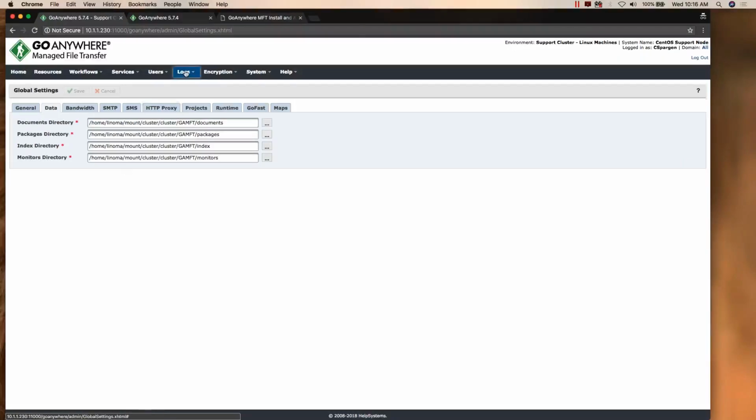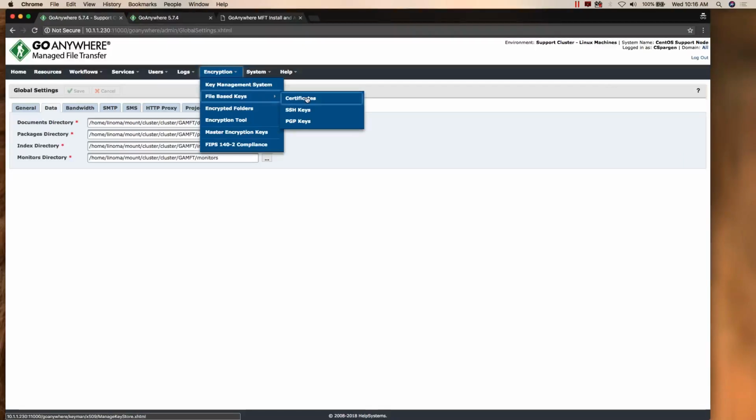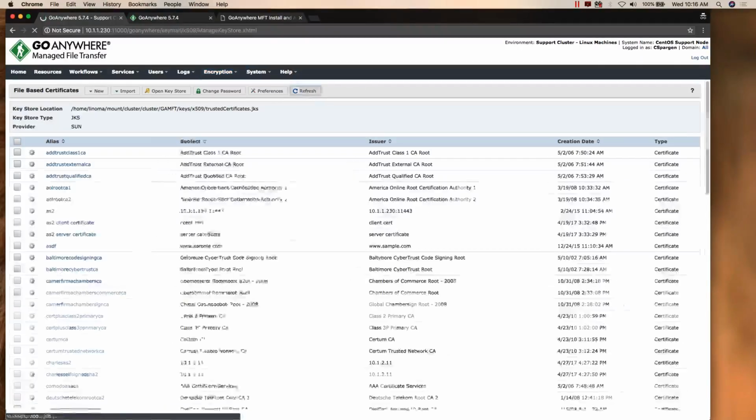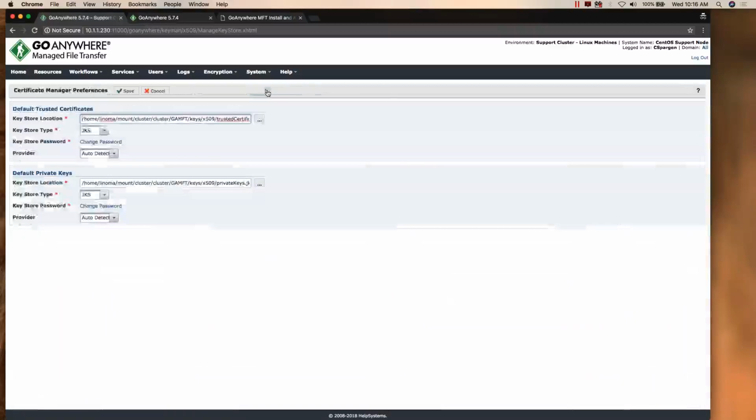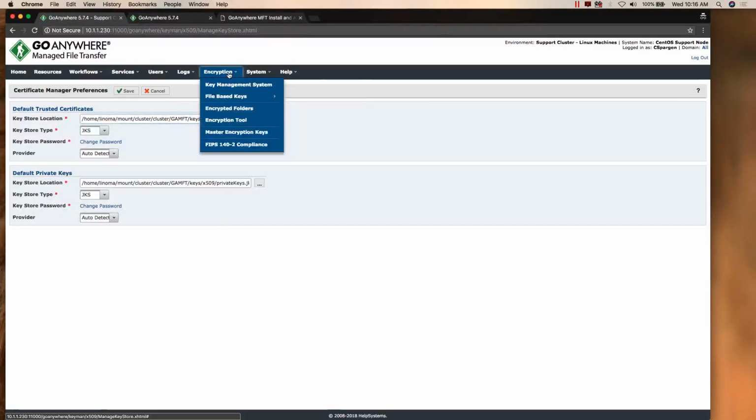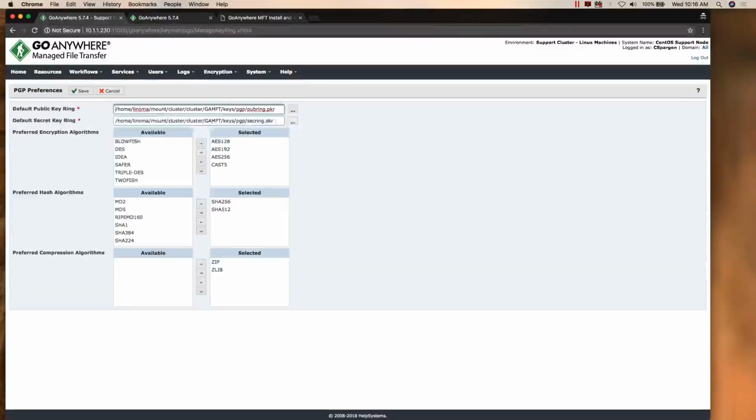And then finally, if you're using our legacy file-based key management and you haven't upgraded GoAnywhere, as of 5.6 we included a key management system here, as you can see. So if you are using these older key management systems, you also need to point your certificate manager preferences and then your PGP keys and the preferences, all those need to be pointed to this shared file location.